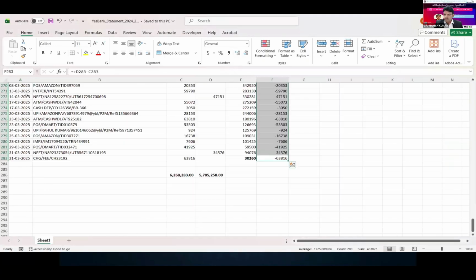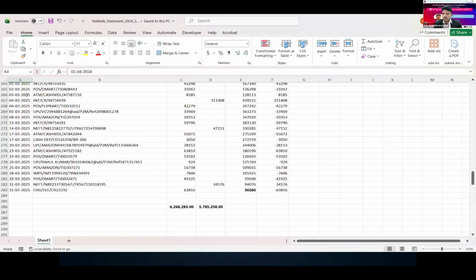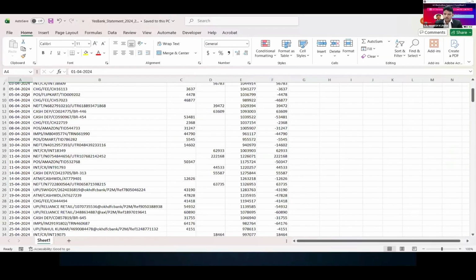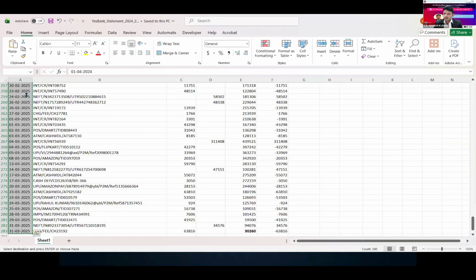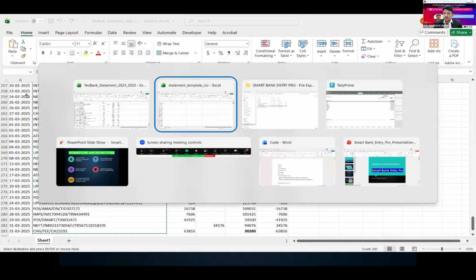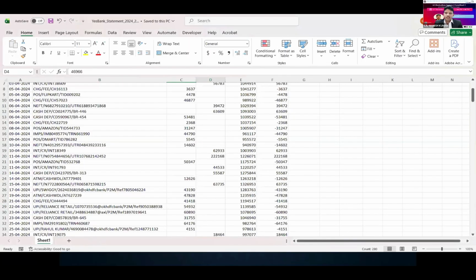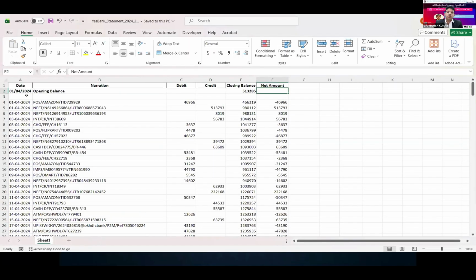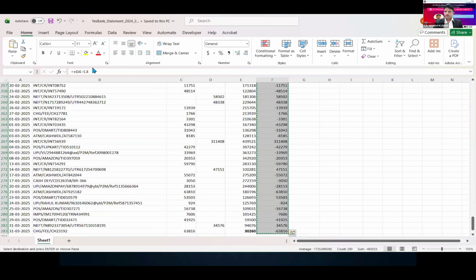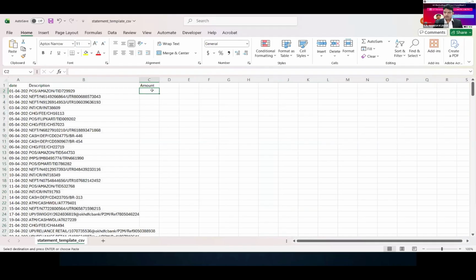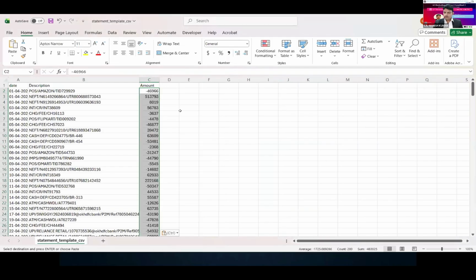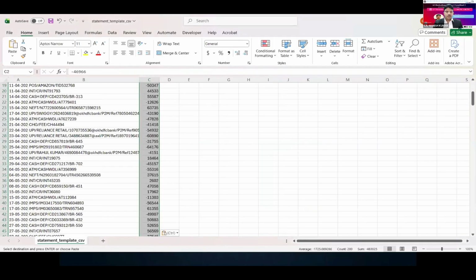So we will copy everything one by one. First of all, we will copy the dates. Then we will copy the narration. And at last, we will copy the net amount, because we have given the rule that if the figure is positive, then the entry will go to receipt, and if the figure is negative, then the entry will go to payment. So our template is ready.